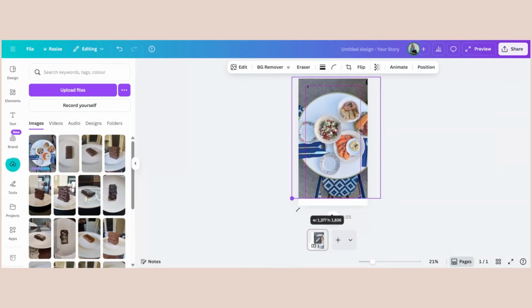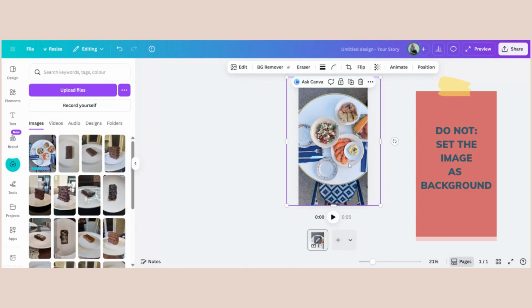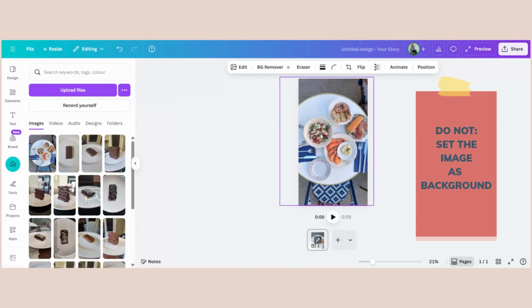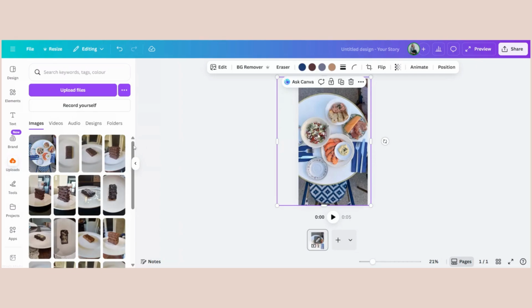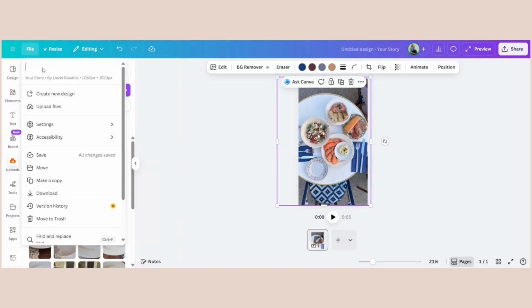Drag your photo in and adjust it to fill the whole frame. Do not set the image as background. I'm using this image taken at the Leon Bistro in Lisbon. It has the possibility for various focus points, perfect for subtle motion. Let's quickly update the file name.